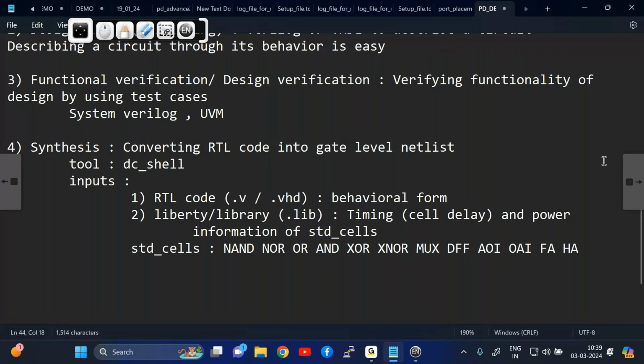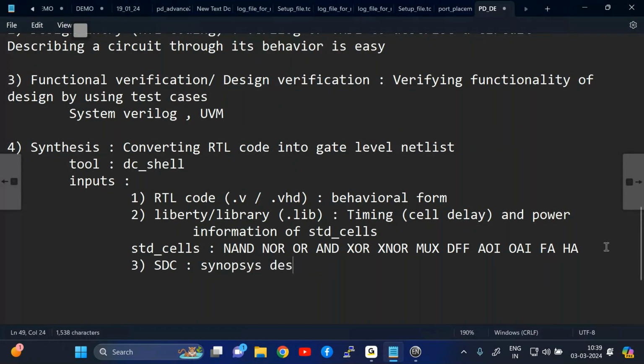Next, one more file is important. What is that? One more file is very important. What is that? SDC file. SDC stands for Synopsys design constraints. It mainly has timing constraints. I can say timing constraints.